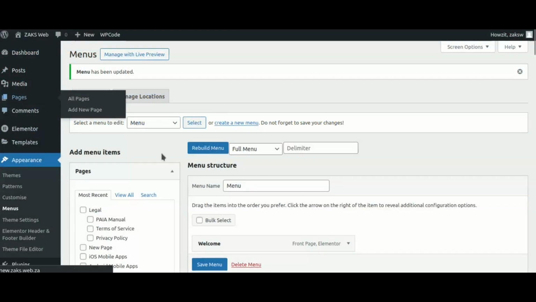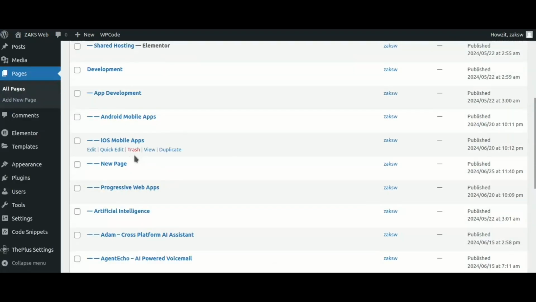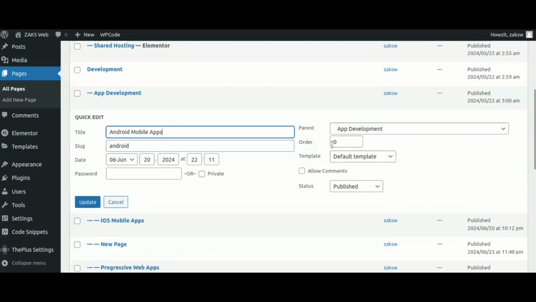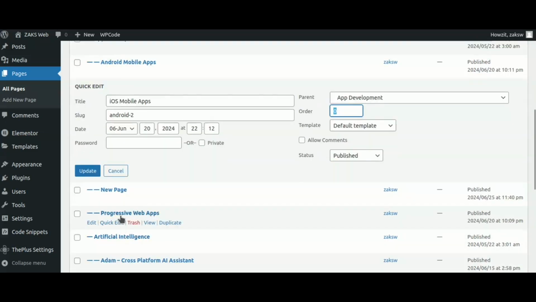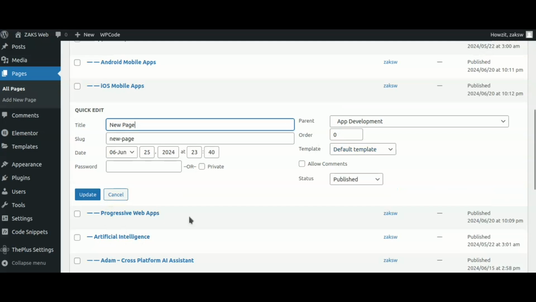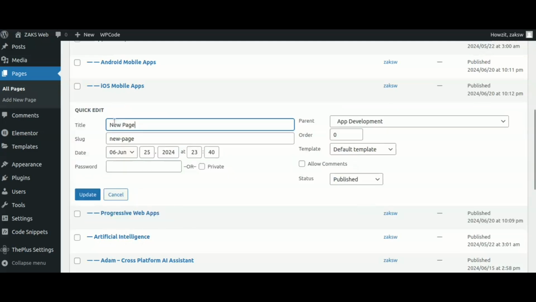Let's go to pages. For app development, Android, we've got 0, we've got 0, new page, we've got 0, progressive app, we've got 0. If I go to new page, I want that to always be at the end, so let's give it a higher number.